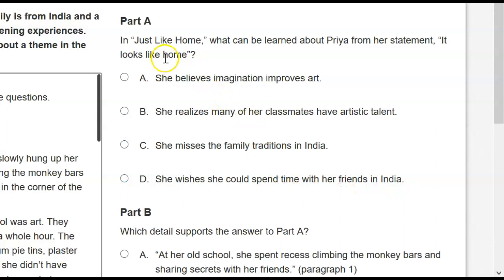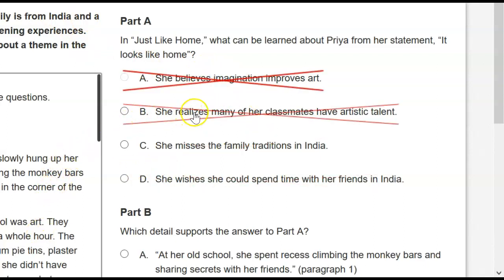Well, it looks like home. Well, at home, back in India, she had an art class. And, well, no, she got to draw on the sidewalk in front of her house. But here she has an art class with all these art supplies, and they're drawing out on the pavement. So how is this like home? Is it about imagination? Not really. So I'm going to use my X. I'm going to X that one out. She realizes many of her classmates have artistic talent. They do, but does that tell me about home?